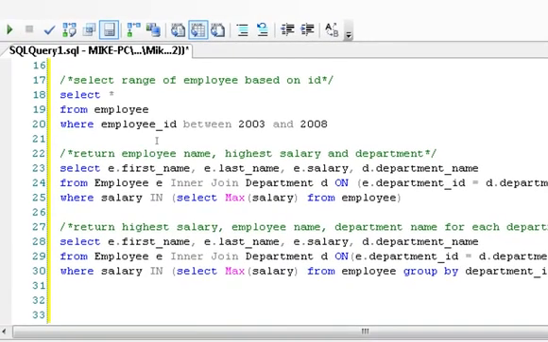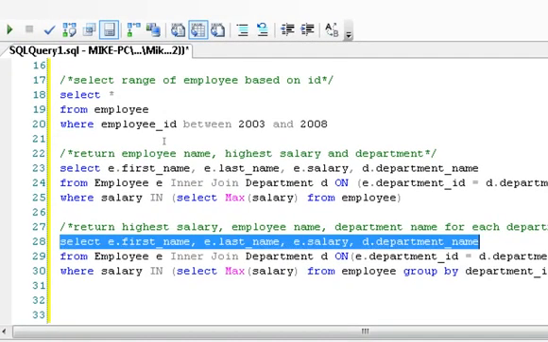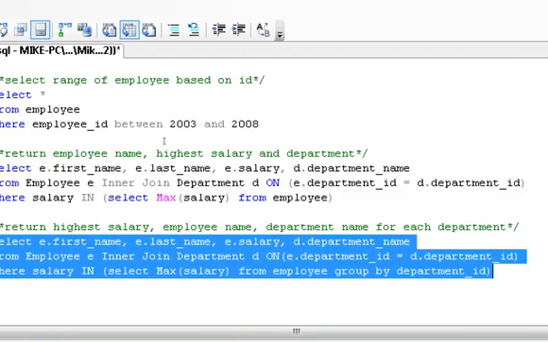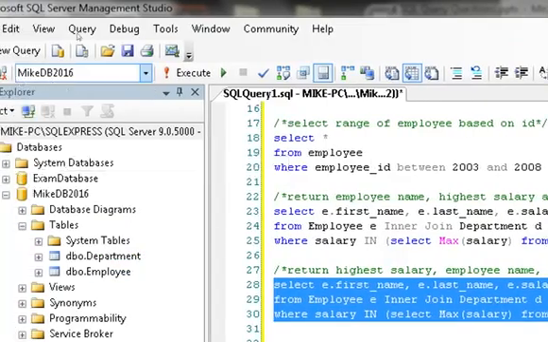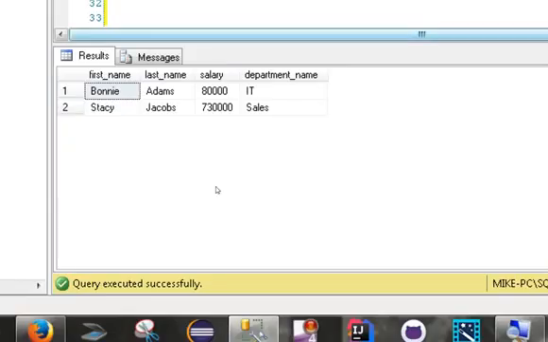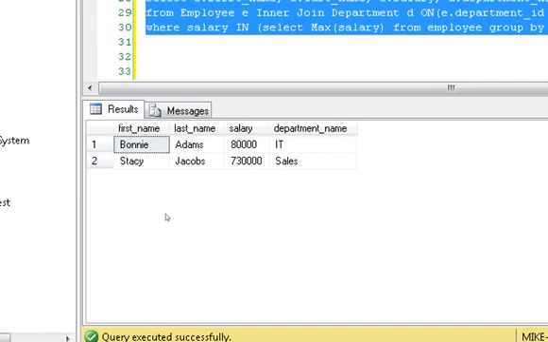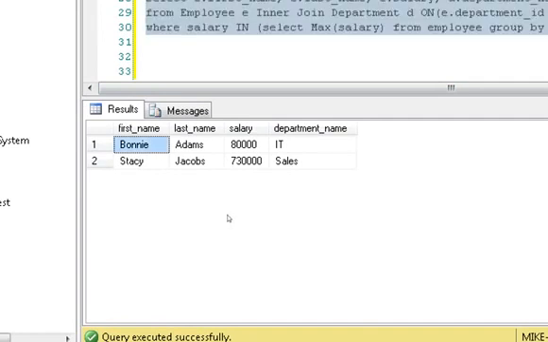Alright, so we're going to take this and we want to run this, and we're going to see what we're going to get back. Okay, exactly what we were looking for. So in the IT department, there's an employee named Bunny Adams, and she's making $80,000, which is the highest salary in the IT department. Whereas Stacy Jacobs, as we've seen before, is making $730,000 in the sales department.